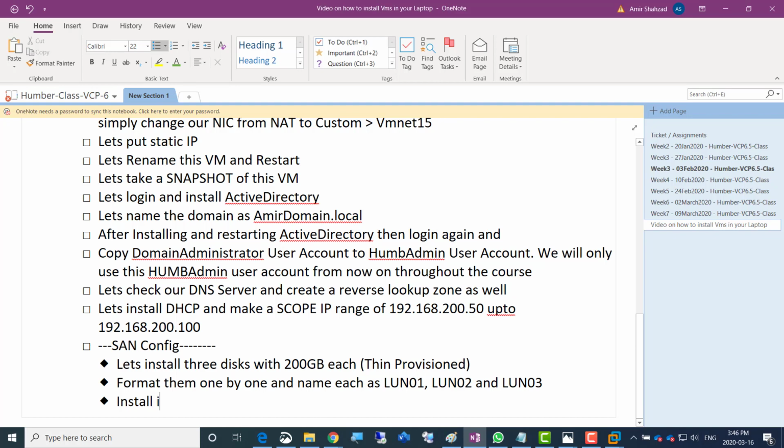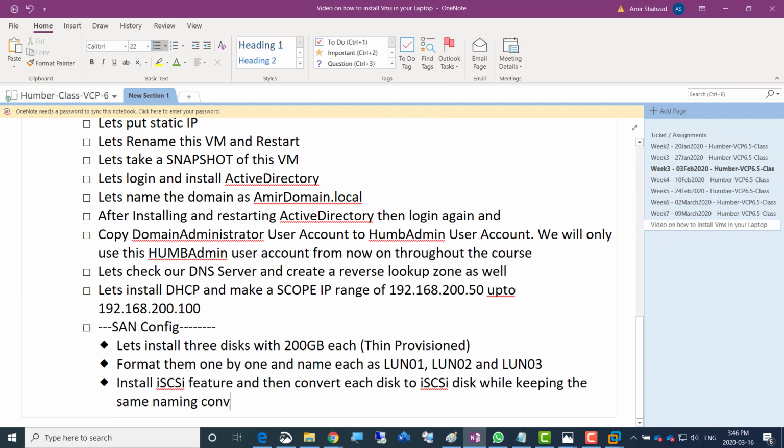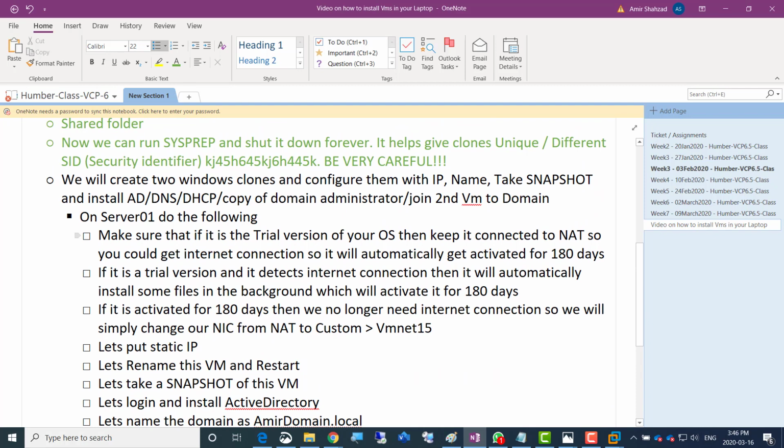Now then install iSCSI feature, and then convert each disk to iSCSI disk while keeping the same naming convention. So once that is done carefully, then we're done with server 1, and we can continue with the other servers. So this is all the server 1 configuration, right? So now we're going to go ahead.